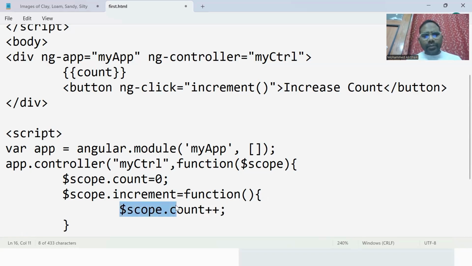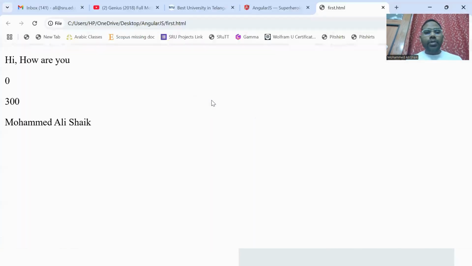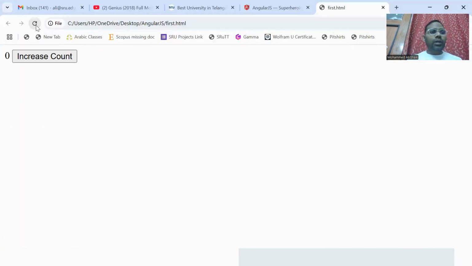So I want to increment the count value by 1, whatever may be the value, when the function increment is called. So when the button is clicked with ng-click, increment is the name of the function. Increase count is the name of the button, and the button is closed. So now let us save this one, go to the browser and check whether it is working fine. Yeah, see here, 0 and Increase count.